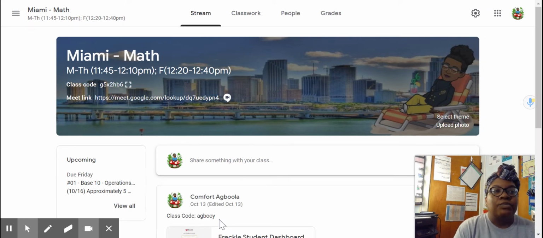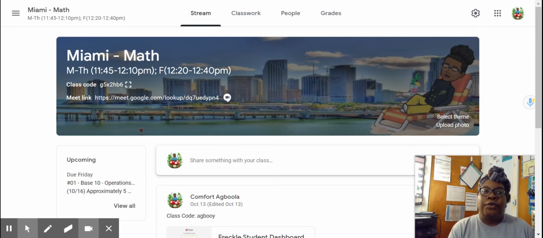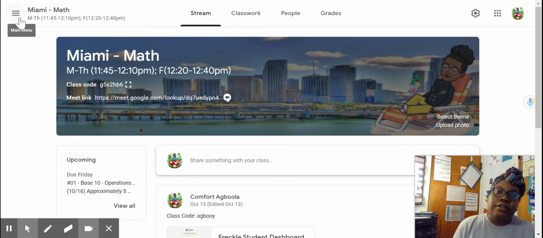So Miami has one that's different than the other groups. So make sure that you're looking at your group's code. So Miami, New York, Chicago. Chicago does not have this assignment this week. But Miami and New York, you have an assignment posted on Freckle.